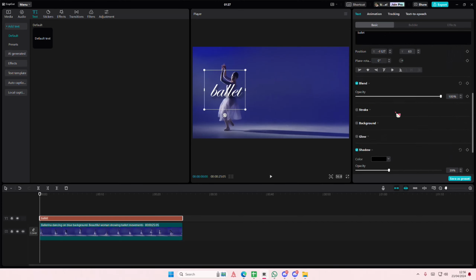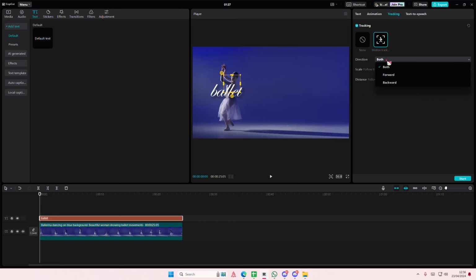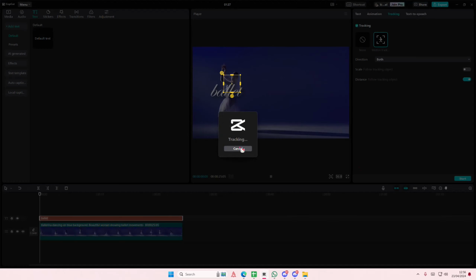Okay. Then you're going to go to tracking here, and then you're going to select motion track, and you're going to direct where you want it to be, maybe to her body. I'm going to delete scale, and I'm just going to enable distance, direction, just both, I guess. And you're going to start tracking. It does take a long time if your video is a little bit longer, so just be patient. And it's going to basically track their motion, and it's going to follow her body here, for instance.